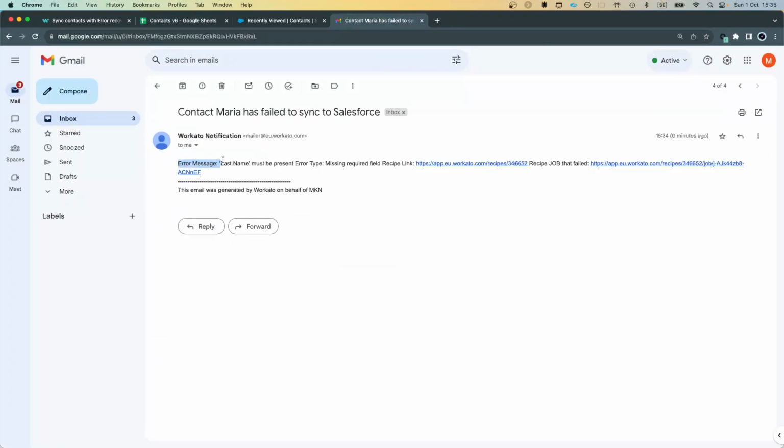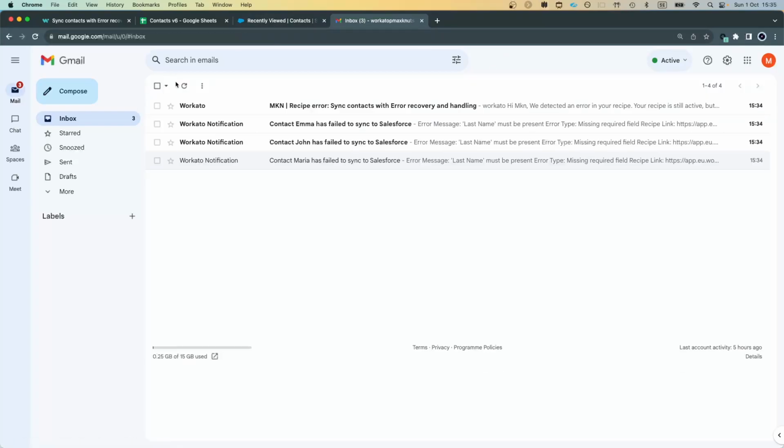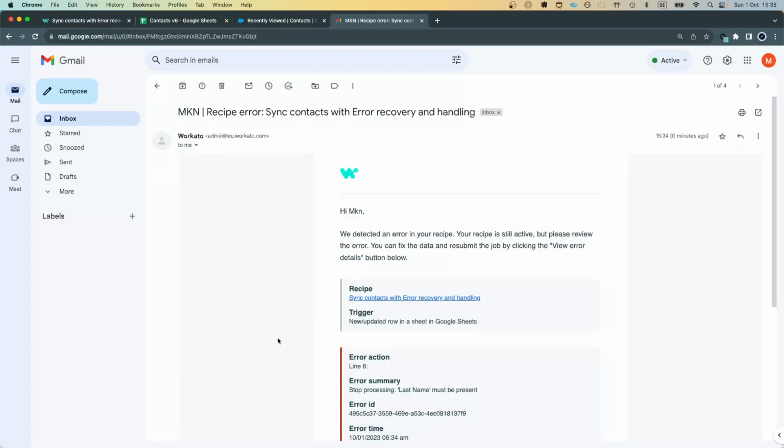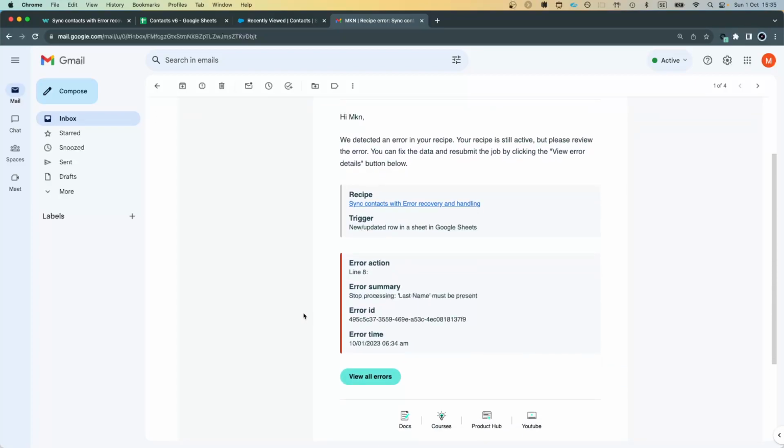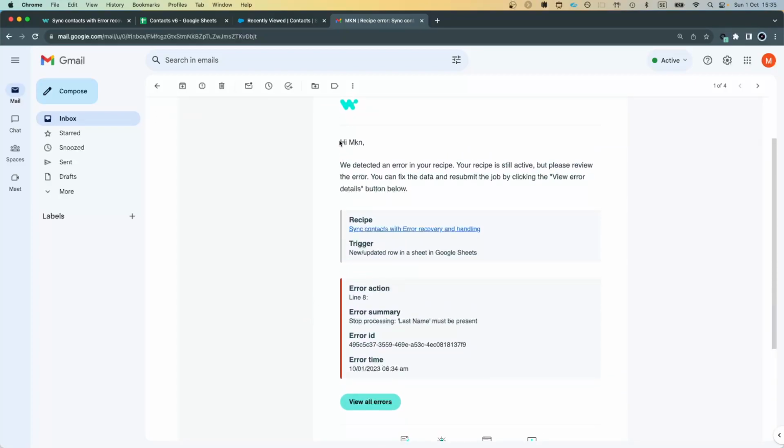And I see that the error message is last name must be present and error type is missing. And here's a link, and here's the actual job link that I can go to. Okay, good. Then this is the same one, and this is the same one. So this is an error that I got as an admin, which is a general error setting that happens automatically in Workato. And you see that there is a stop processing last name must be present, and here's the error ID, and you can again have a link to Workato.